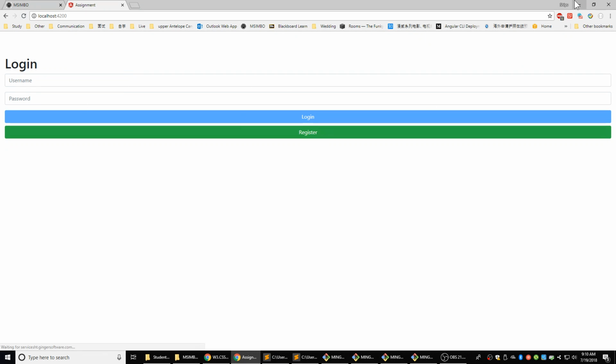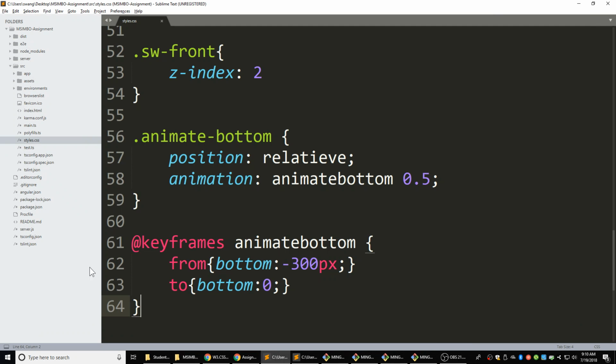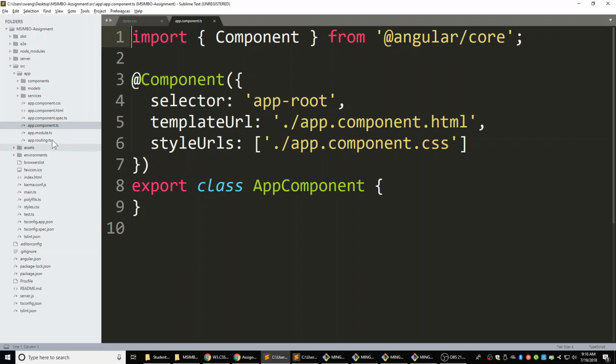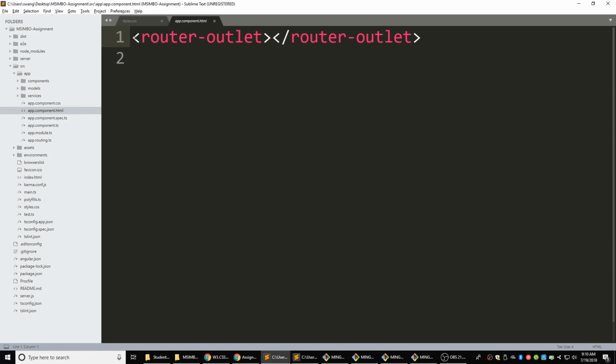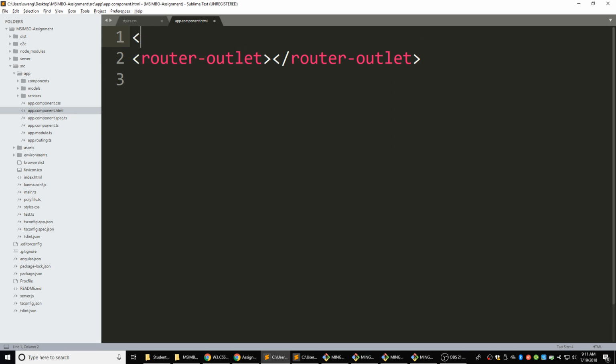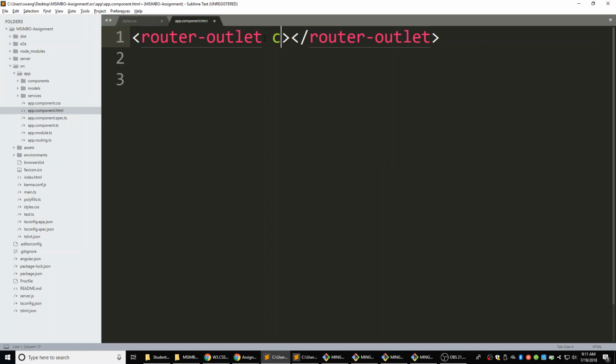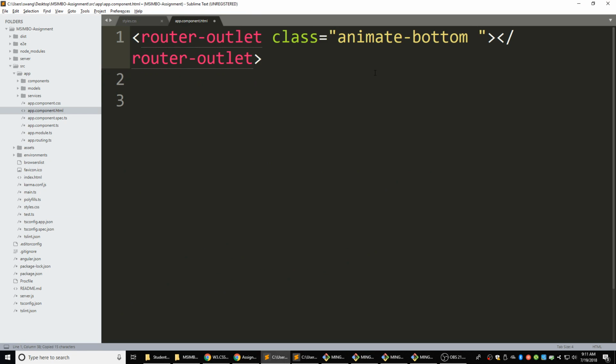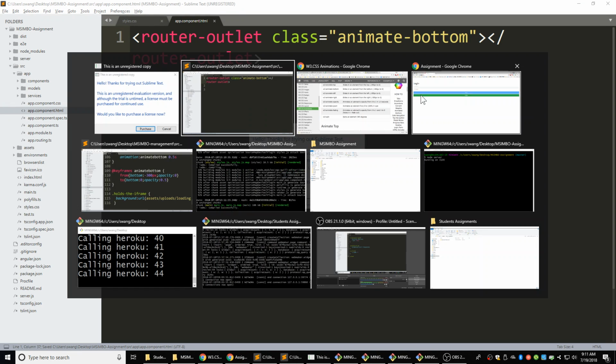Right now it's not showing any animation. Let's try to add this class. Let's first try to put it in the app component, outside of our router outlet. Let's add a div here and put this router outlet inside this div. I'm not sure if that works, but we can try. Or actually, we can just directly add this class to the router outlet. It may also work. Class equals animate bottom. Let's try that.